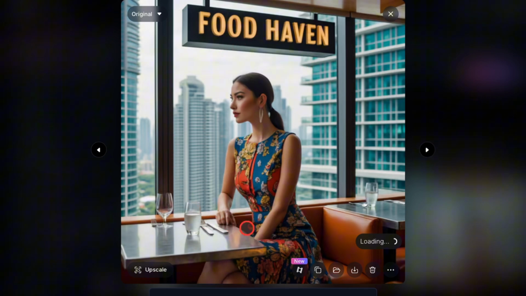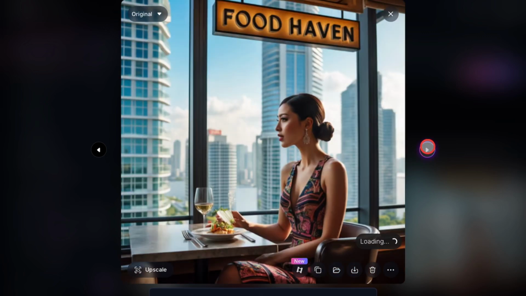That being said, it's pretty decent. If you want to create a design or an image with some text and you want to save money, this model is a great option.